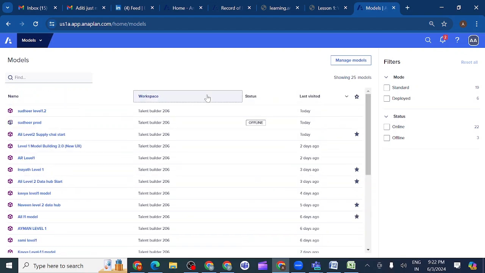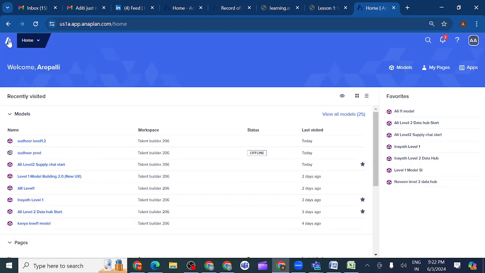We need to know what these different options are and how we should use them. This is the basic thing we should get to know. As we have already seen, this is the first item, the workspace, and a workspace is the company's private area where we have so many models.